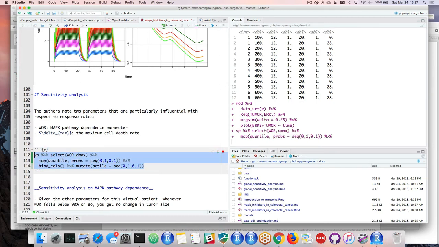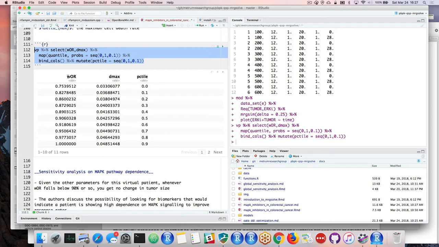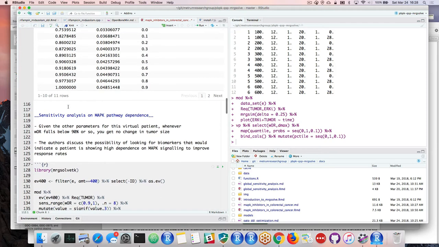And so if you look at the quartiles for this WOR, that MAP kinase dependence parameter, you can see a lot of people are 100% dependent on this pathway. But as you look down the quantile, this is the 90th percentile, this is the minimum, and this is the 10th percentile. So the 10th percentile is like 82% through there. So almost everybody in here is at least 80% dependent on that MAP kinase pathway. But there's a lot of people that are extremely dependent on it, so greater than 90% or 95%. I don't know what the cutoff for extremely dependent is, but we'll see what that does to the kinetics there.